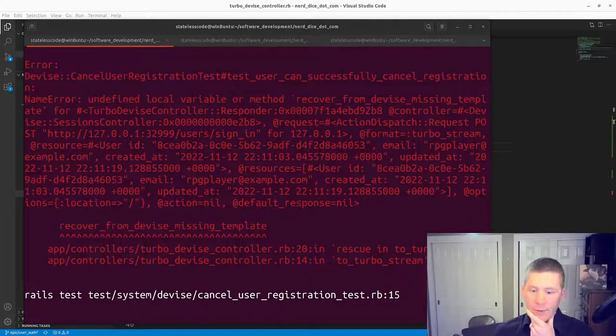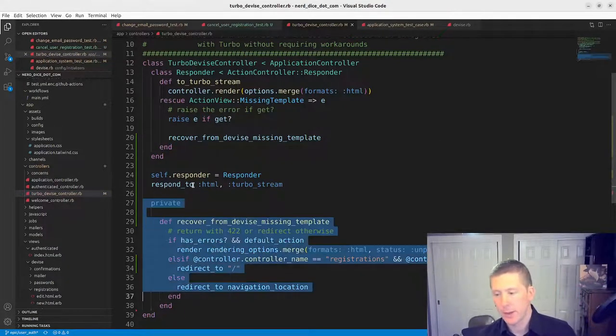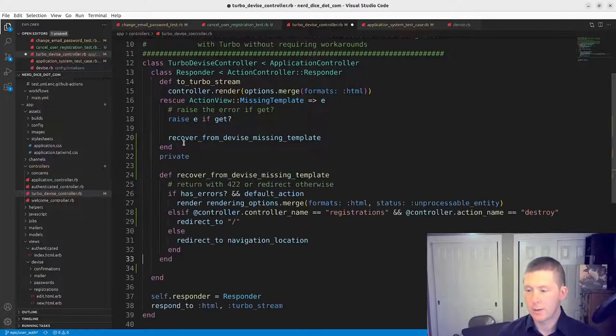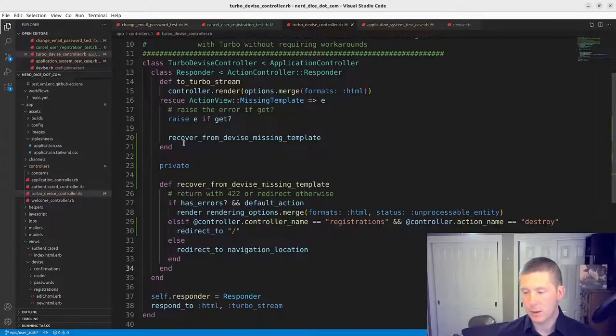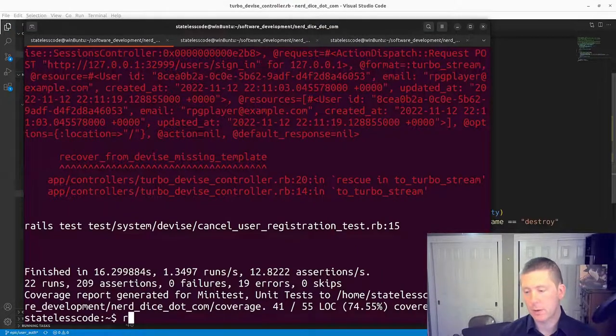All right, so it turns out I did break the world. So I need to put this in the responder class and not in the Turbo Devise controller class. So let's move this back out and def to Turbo stream rescue end. And then this is our private method here. Make sure Rubocop is still not angry with us.